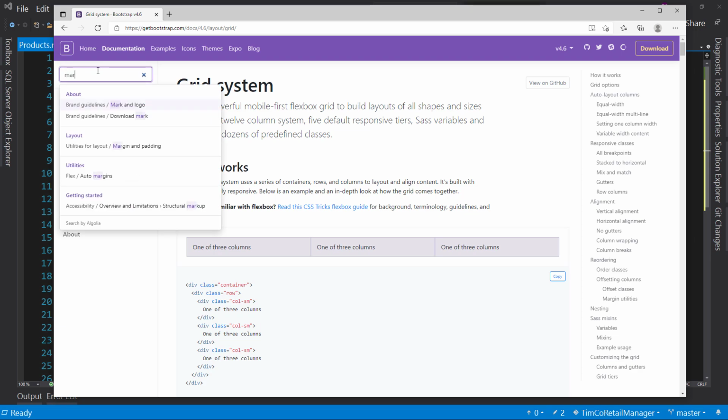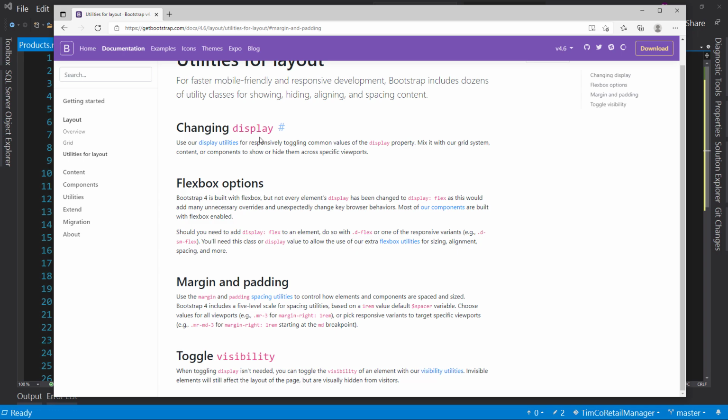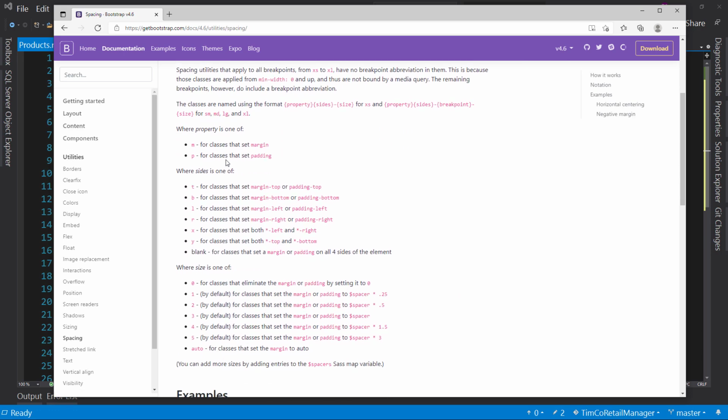So if you go back over here and just search for margin padding, it says, hey, in margin padding, there's a spacing utility. Click there, and it says, okay, here's the explanation. So we have margin or padding, whichever one you need. And again, if you're not familiar with CSS, this can be a little tricky, but you're going to need to know CSS to work with the web.